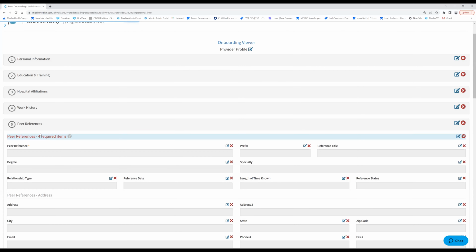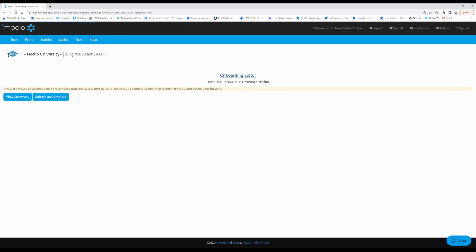And now I can see it's in red. It shows that there are 4 required items. And I've got that question mark. So I wrote, please add 4 peers, and you can hover over that and view it there. If I switch back to my viewer, it's taking just a second to load. But then I'll be able to view it as my provider would see it on this next page.